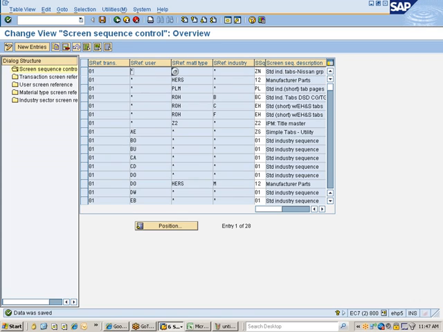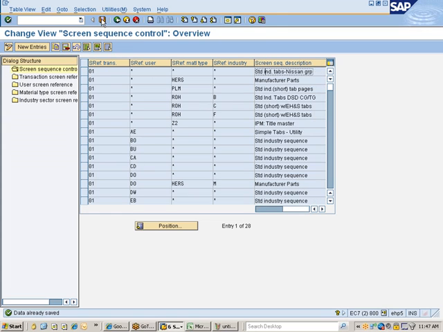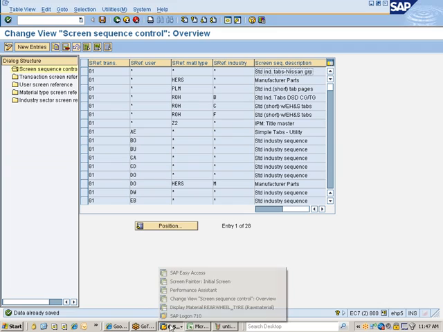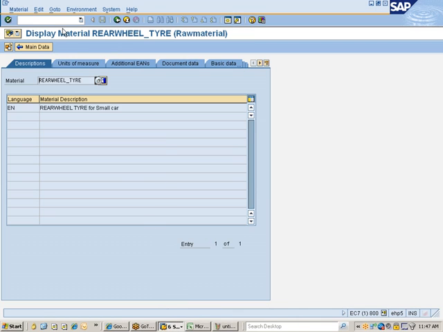Okay, so if you maintain this, what does it mean? For all users, for all material types, for all industry sectors. You see the first one, screen reference transaction 01, which is by default 01 only, means for all transaction codes. Industry screen sequence, what I wanted is ZN. Say save it.